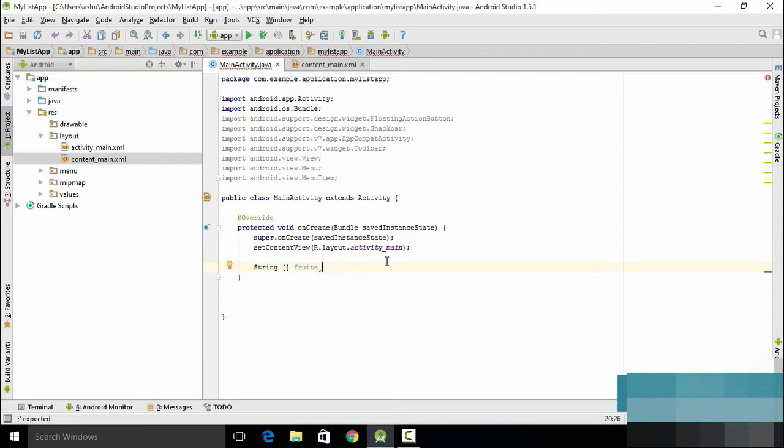So we type string fruits equals, and inside these curly braces we are going to list out the fruits which we want to store. So let's say the first fruit is apple, orange, peach, and let's say we add one more, let's say it is mango.